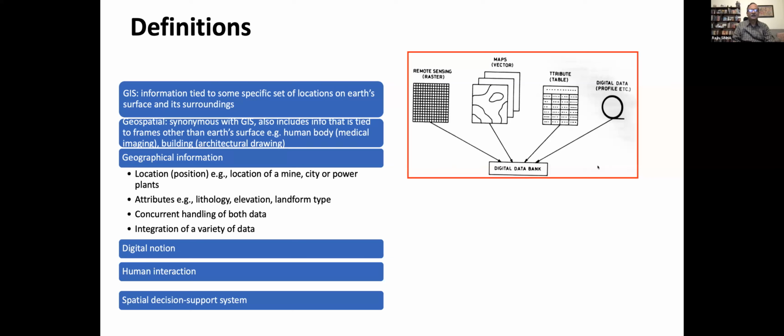But the fundamental point is that any kind of geographical information, like the location of a mine, city, or power plants, has attributes like lithology, elevation, and landform attached to it. So there are two kinds of geographical information here. One is the location itself, and the other is the attribute related to that location. For example, what is the rock type of that location? What is the elevation of that location? What is the landform of that location? What is the population of that location, and so on.